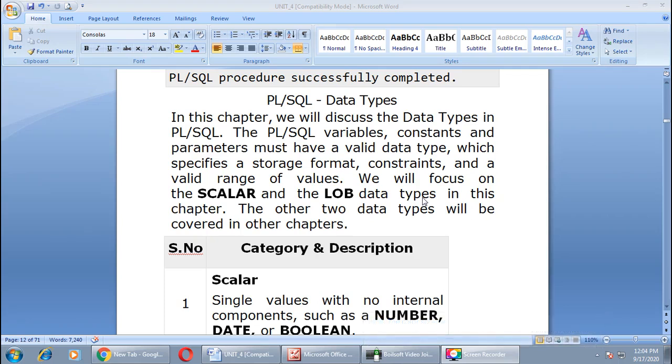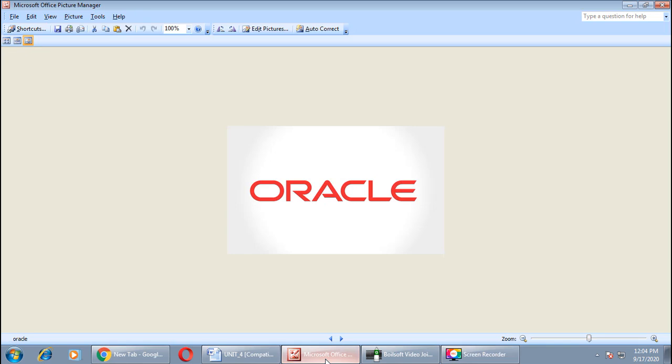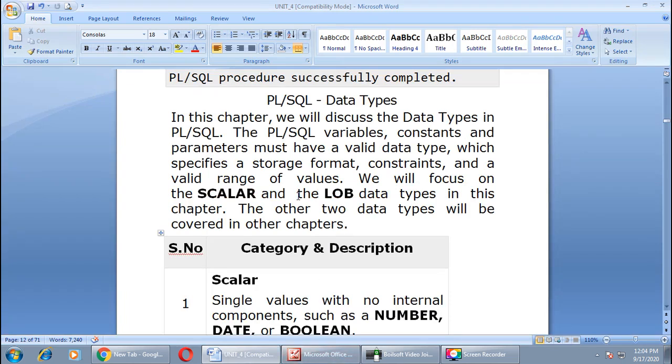Good morning, girls. In the last session of Oracle, we learned how to give a comment, right? And also gone through the difference between SQL and PL/SQL. Now, in today's session, we will learn what is data types and which data types are available in PL/SQL.